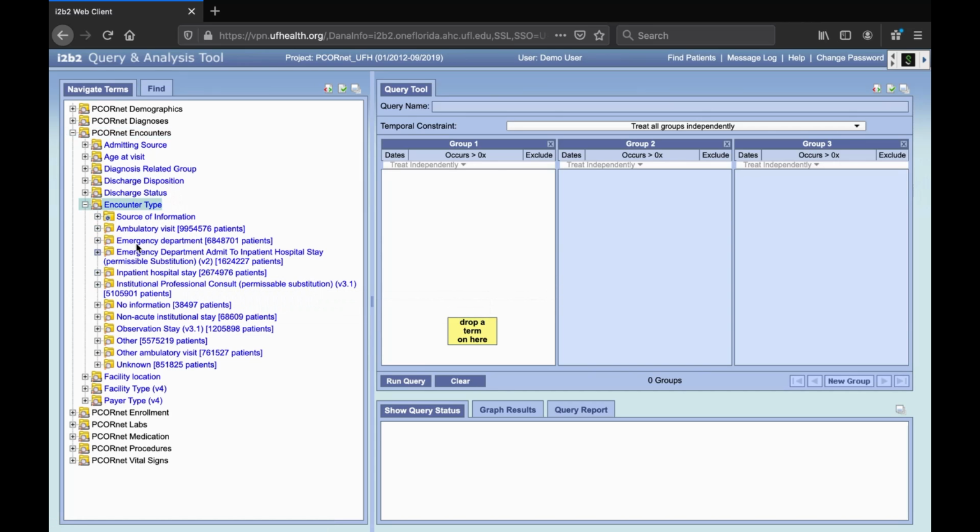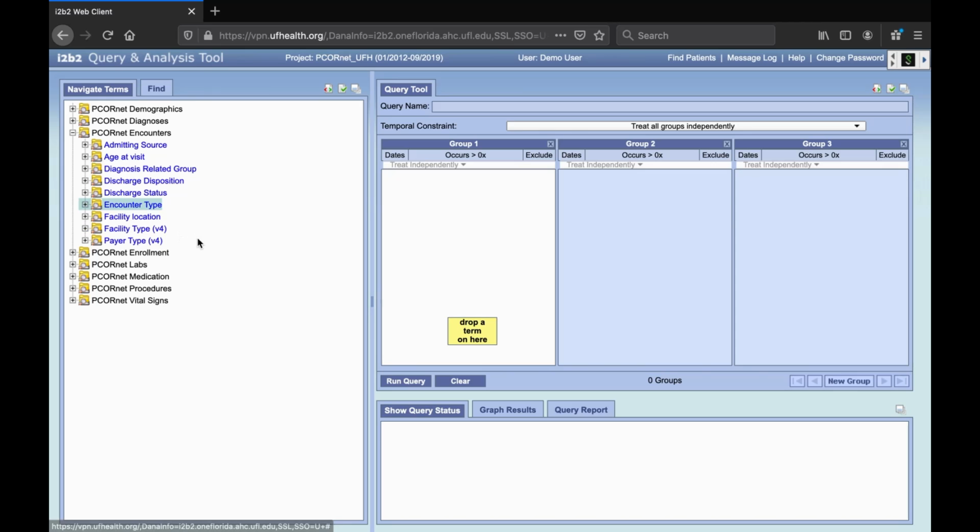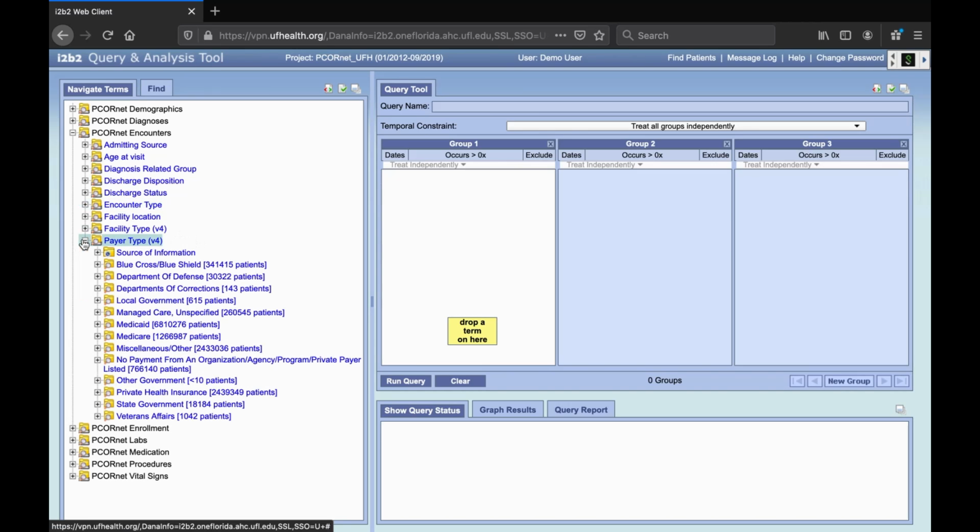You can also query by facility location or facility type, which will provide you specific group practice or hospital location within the partner's health system. Finally, you can make a query based on payer type. Here, this is the payer at a given encounter.